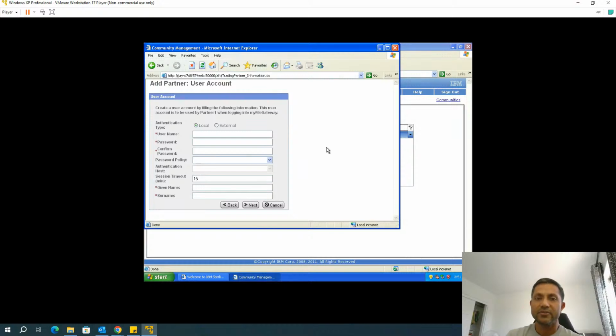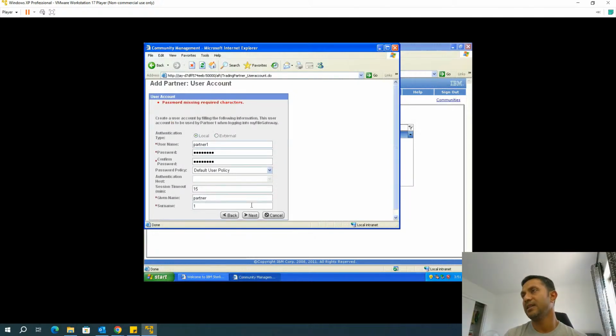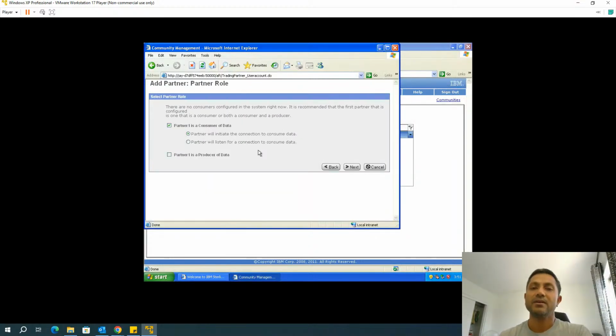And then it says user account, right? So it needs a user account. So it needs a username. So let's give partner one. Password. Okay, all right. Repeat the password. Password policy, default, timeout, maybe name, given name, partner, surname one, and then password missing required characters. Okay, so let's see what I can give. Okay, let's do this. It didn't like my password, so I'm going to change that. Okay, I hope now I should. Okay, there you go.